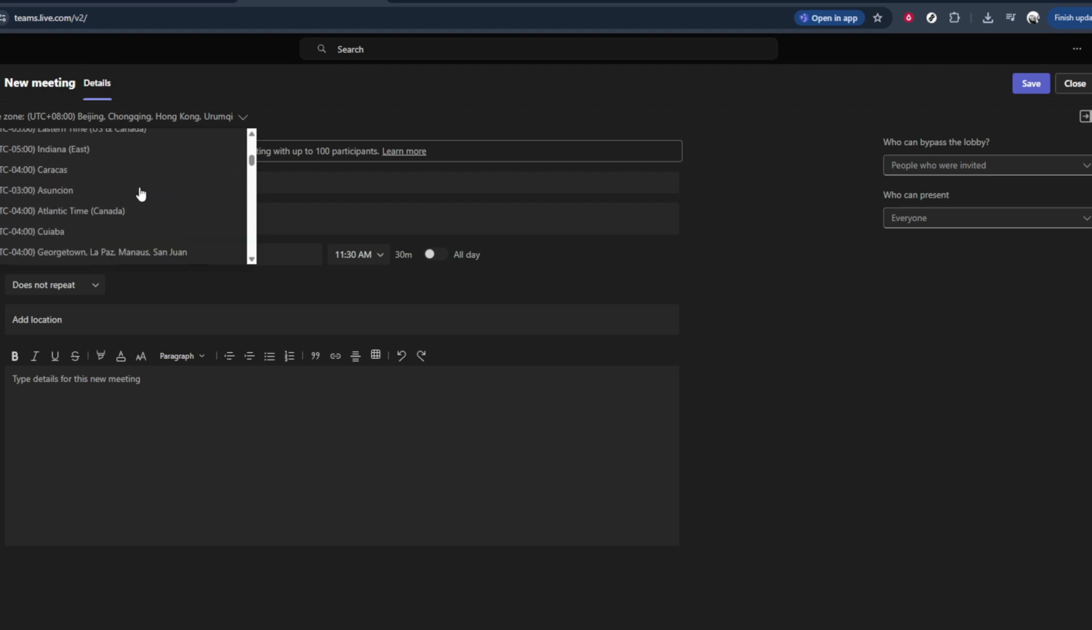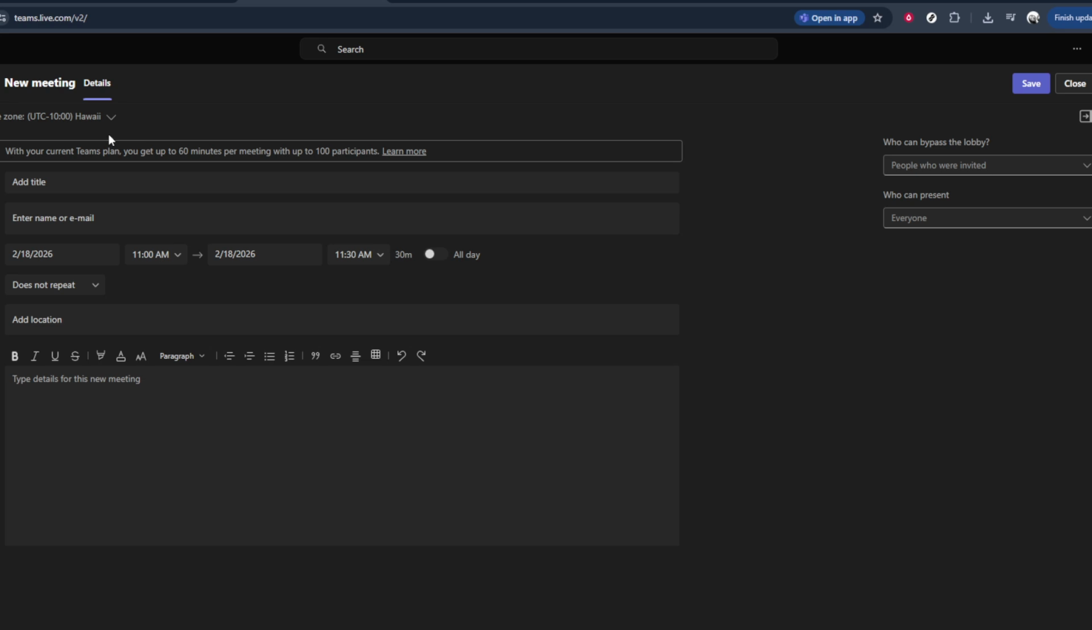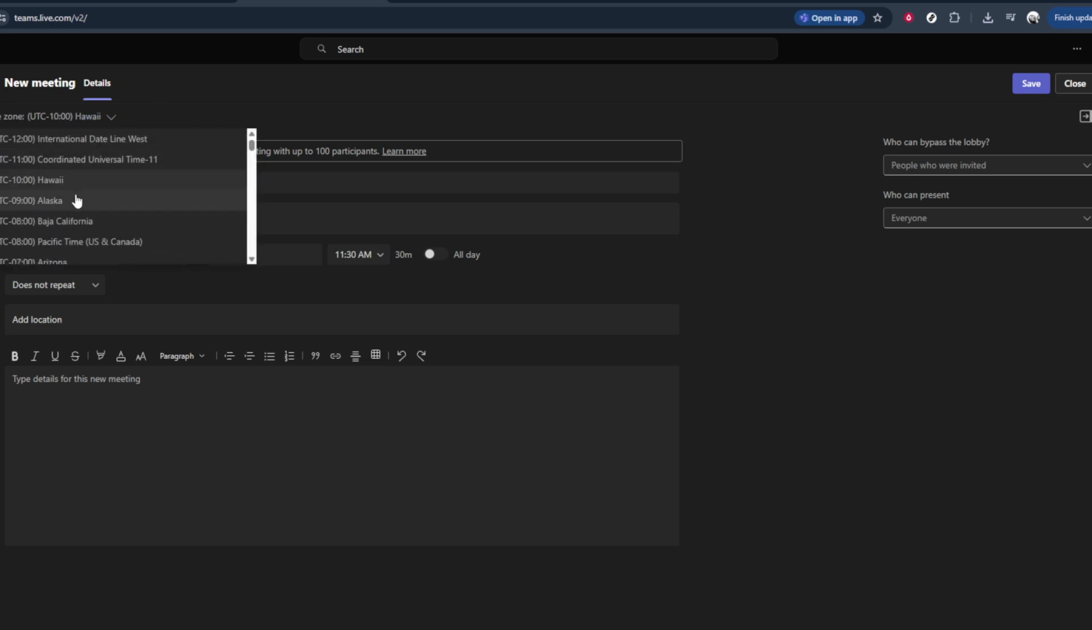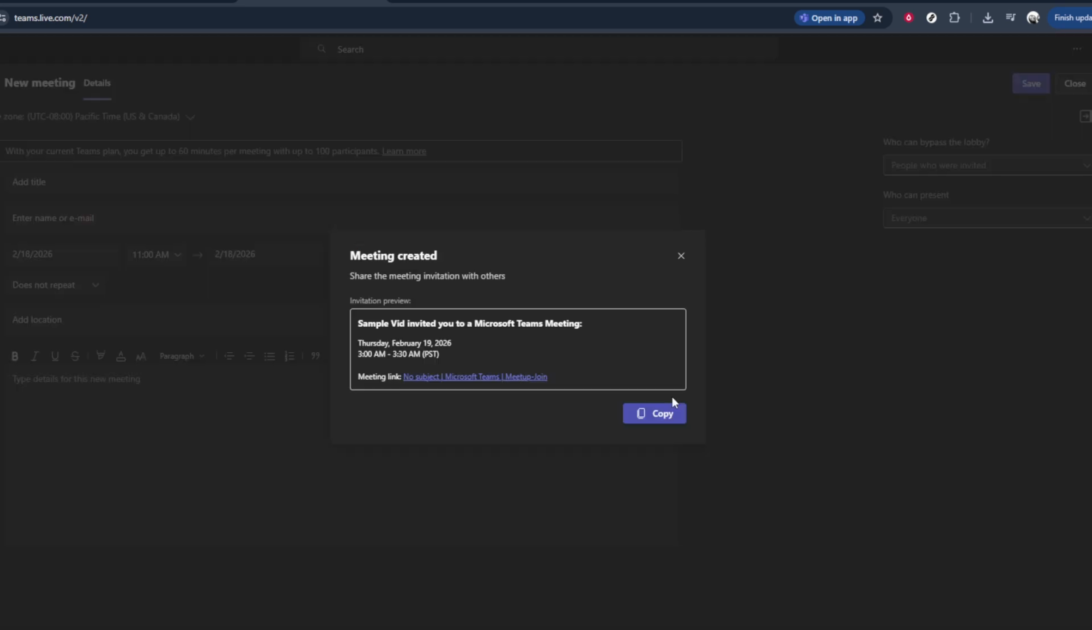In the meeting creation window, look above the start and end time fields. You should see an option or a link that mentions time zone. Click on this time zone option. When you click it, a drop-down list will appear with different time zones from around the world. Scroll through the list until you find the US time zone you need. Common examples include Pacific Time, Mountain Time, Central Time, or Eastern Time. Select the one that matches the primary location of your attendees in the United States.